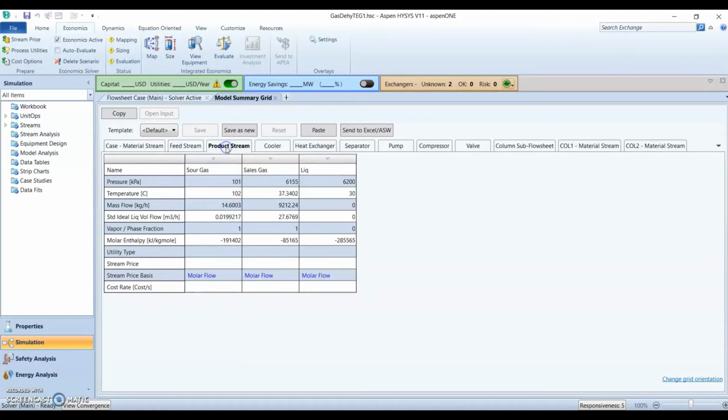Okay, next is the price of the product stream. Again you have to change the basis into mass. Let's say the price of the sales gas is 300 US dollar per ton. Okay, let me select 300. While the sour gas, I'm assuming it has no value, so 0, but in reality there are values, so you need to research what are the prices of these chemicals. In this case I just want to demonstrate how to use the software, so I'll just use 0.